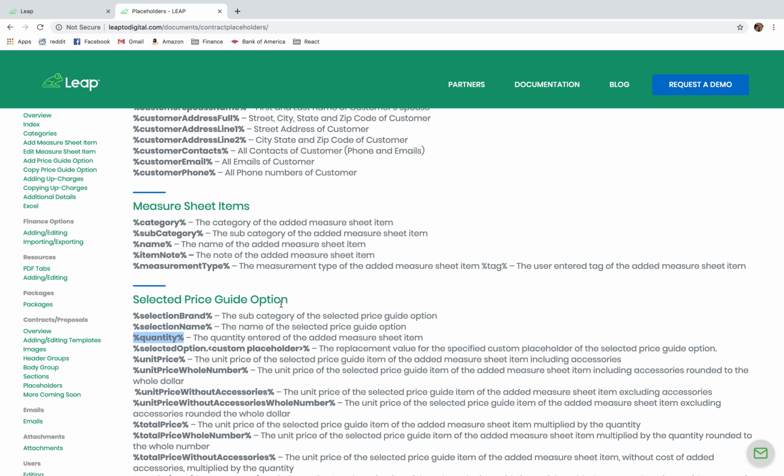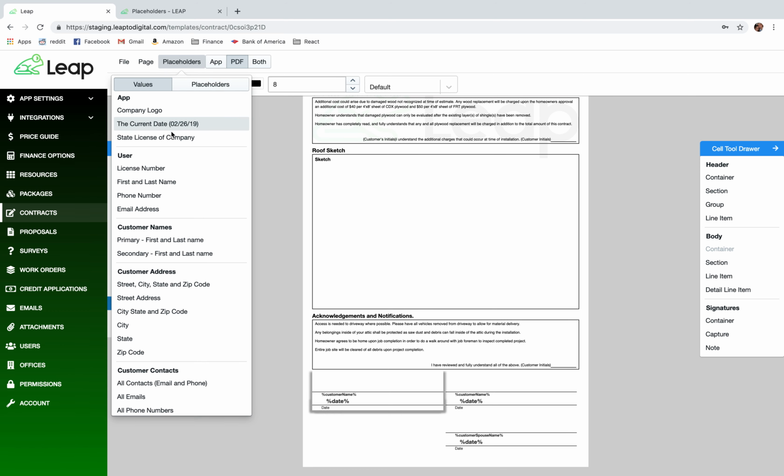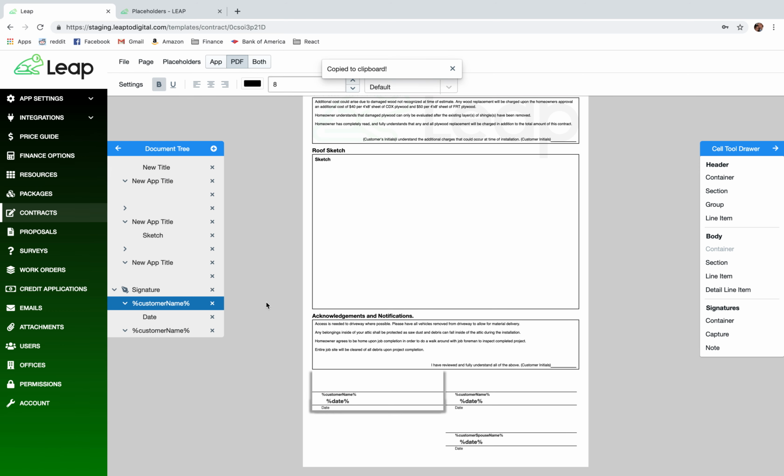If I come here to my placeholders, actually I think I just have that one right up here. So yeah, first and last name of the sales rep. If I double click this, there's the user's name. So the user's name will sign, customer, and if there's a spouse, the spouse will sign.